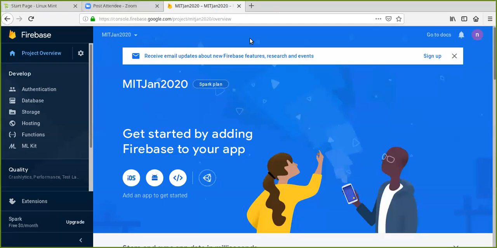So for the sake of those who have just joined us, I'm just going to go through a simple process that I've said you follow. You go to Google, sign in with your Gmail account, search for Firebase, go to Firebase console, create a new project. You name your new project MIT Jan 2020. Then now you have your project labeled here.